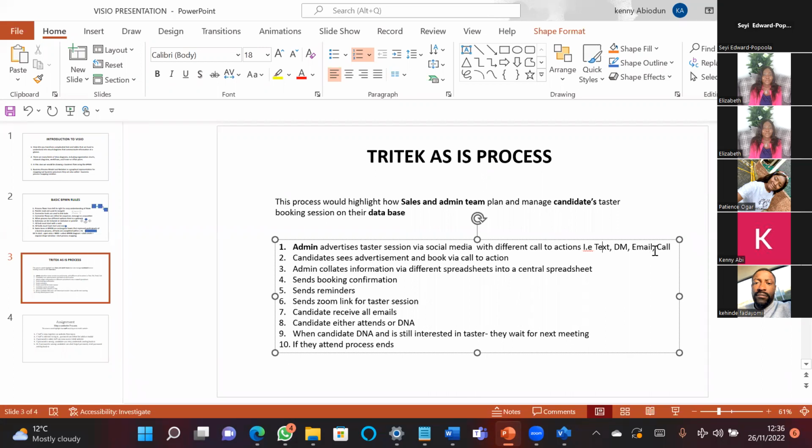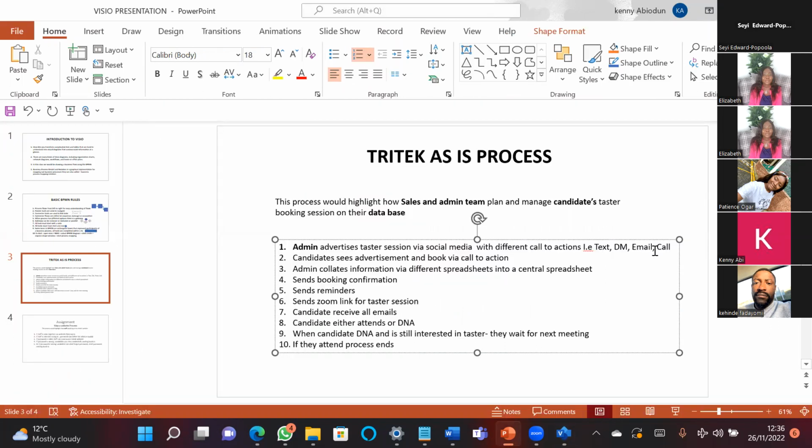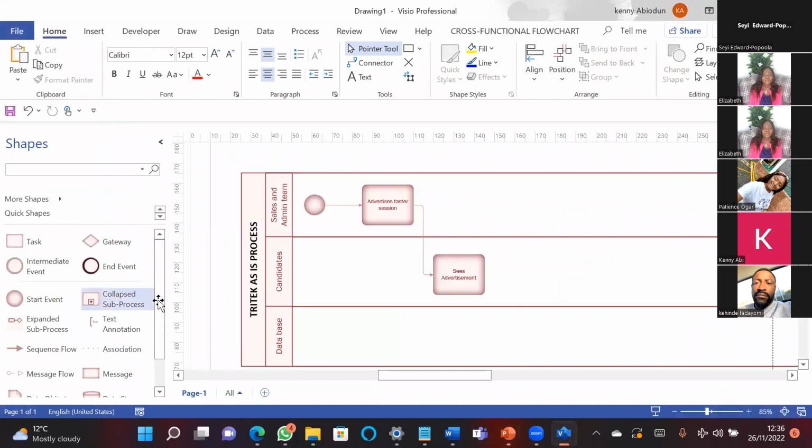Pardon? Yes. So in case I'm not even sure of my booking, I can still go back and do it via DM. In case I'm not sure, I can still send email. I can still call, right? That's the current process. But these 4 items are decisions on an action, right? There are different decisions you can take on an action. That is where our gateway comes in. So I'm going to say advertisement.